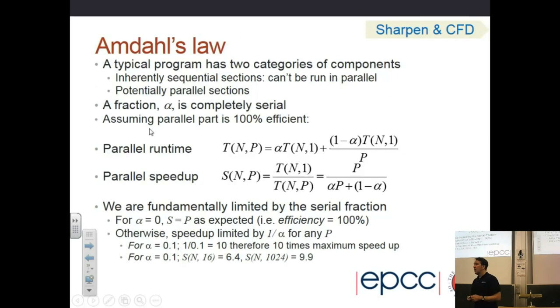Okay. And we assume a parallel part is 100% efficient. It's a naive assumption. And the parallel runtime is the serial time plus the parallel time. The serial time is, again, n is kept fixed all the way through here. I'll come back to n later, but I'm just thinking of fixed problem size, so we're only interested in varying p. The serial time is alpha times the runtime on one process. That's by definition the serial fraction. And the parallel time is the remainder, which is 1 minus alpha, divided by the number of processors, because we're saying that the parallel part is perfectly parallel.